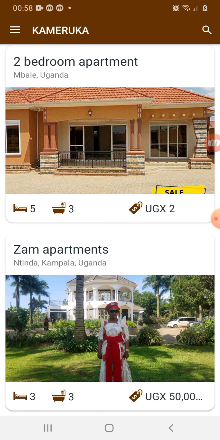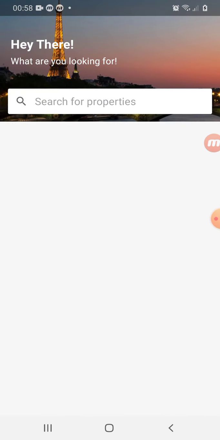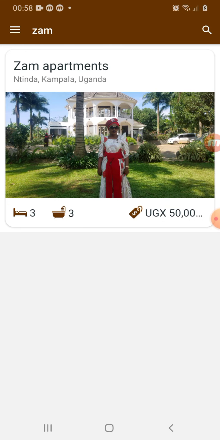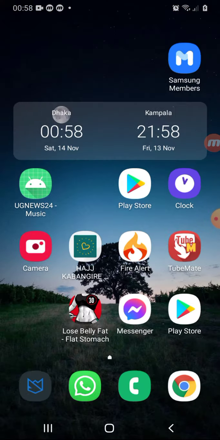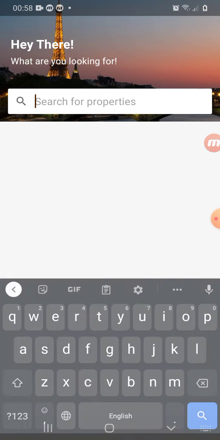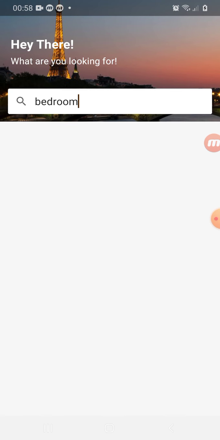So let me search for something like ZAM towers, ZAM apartment. I'm just going to put the word ZAM and click on search. You see it has brought a property related to ZAM. Let me go back and put something like bed, or two, or anything. Let me put bedroom. So I search, and you can see a property with the keyword bedroom coming up, so the searching is working perfectly.